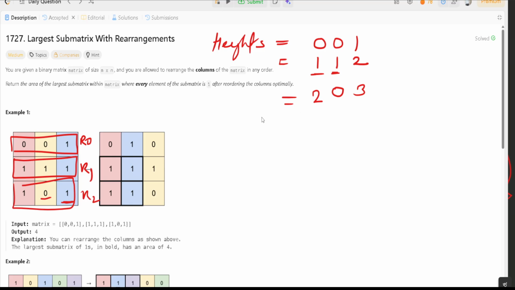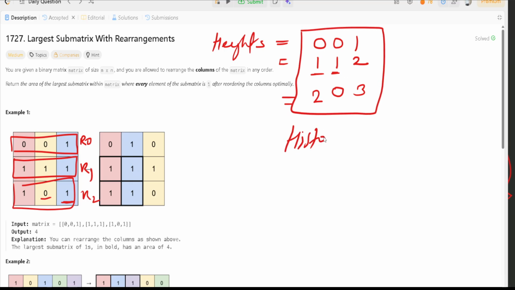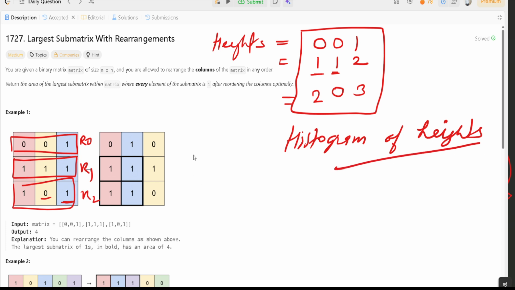Each row now represents a histogram of heights. This is called a histogram of heights.